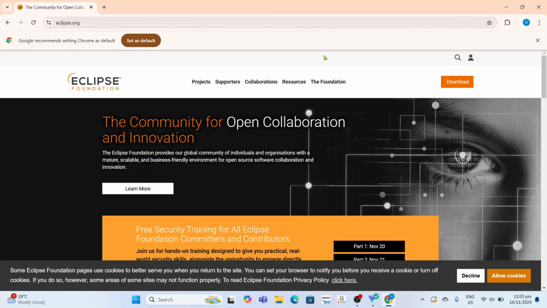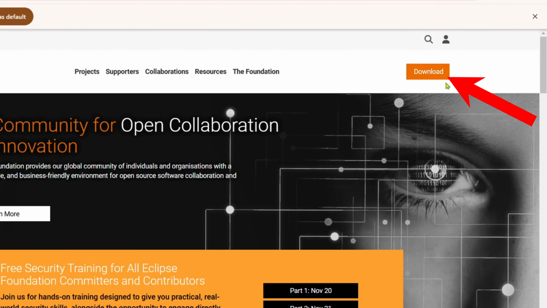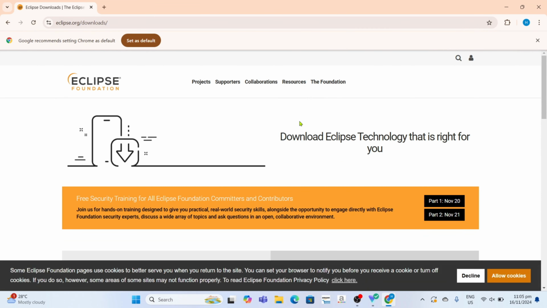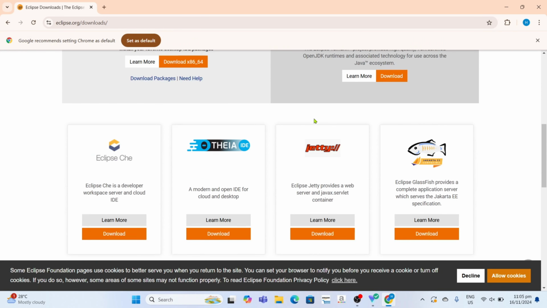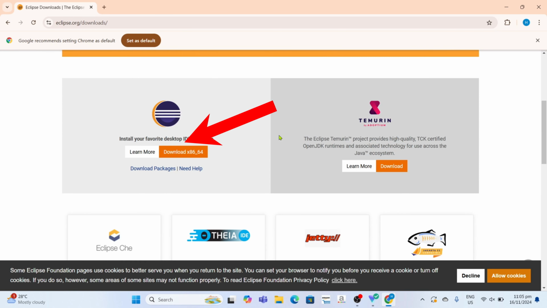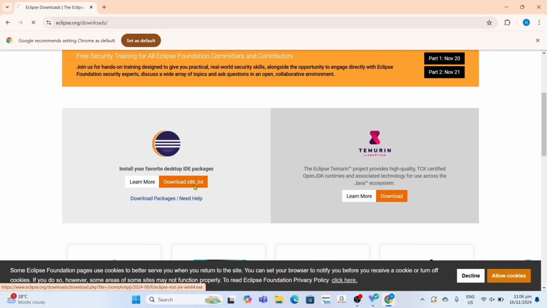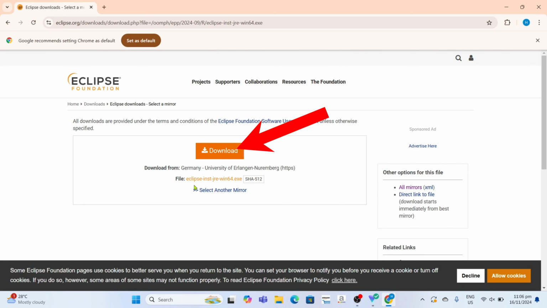And after searching, you will now be on the website. So to download the Eclipse IDE on this website, just click this download button right here. And after clicking it, you will then be directed to the download page of Eclipse. Here on the download page, you will be able to see many products of Eclipse you can download, including their Eclipse IDE. So just click the download button. And then click the download button once again.